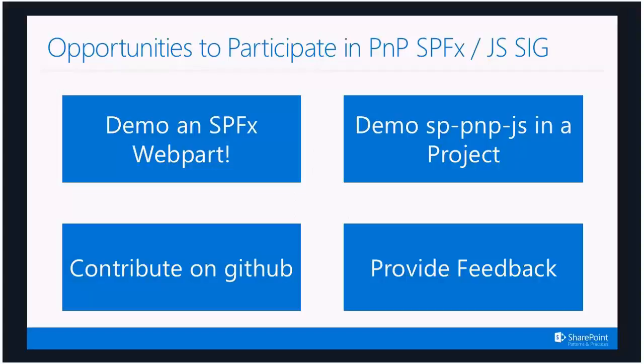Real quick, I do want to mention opportunities to participate in this special interest group. Demo a web part. If you develop a SharePoint Framework web part and want to show it off on this call, please do let us know. We're going to really try to highlight and push that a lot next year as the release candidates and then GA come out. So we want to see what folks in the community come up with. If you're working on something cool, get in touch with myself or Vesa, and we'd love to get you lined up to demo it on one of these weekly or bi-weekly calls.